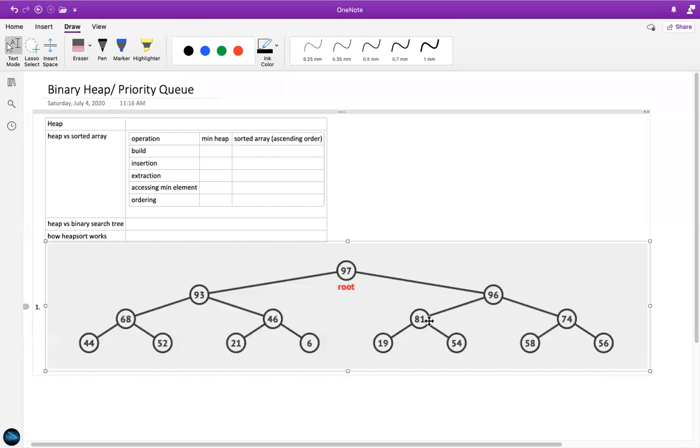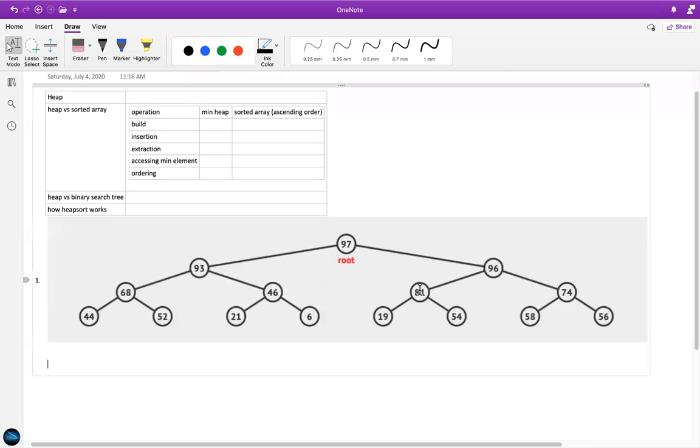One interesting thing you will notice: the 81 here is on the left. If it were a binary search tree, of course it is not, that is my point, we would expect the 74 to be on the left and 81 to be on the right. So this thing is not a binary search tree.